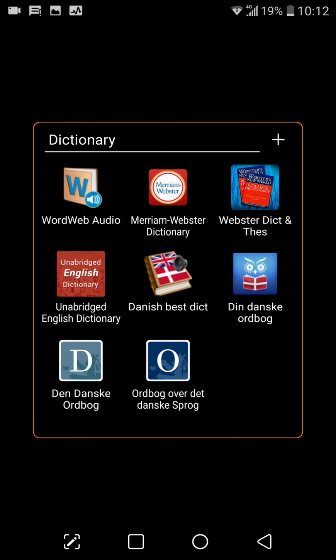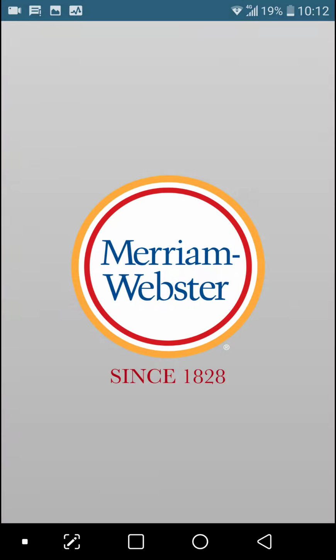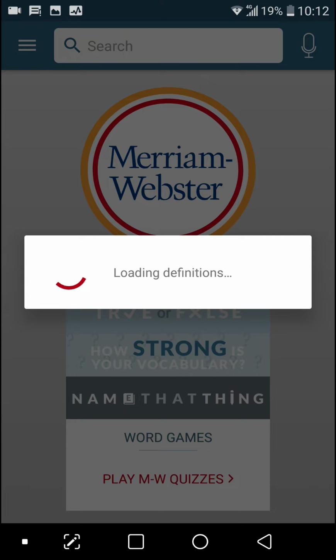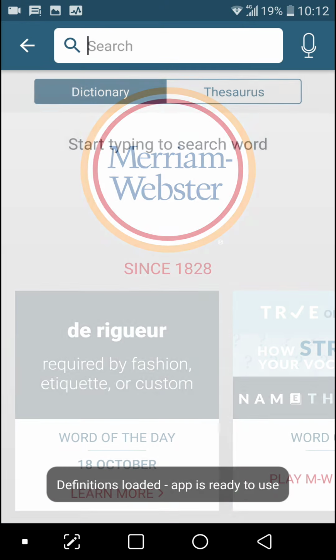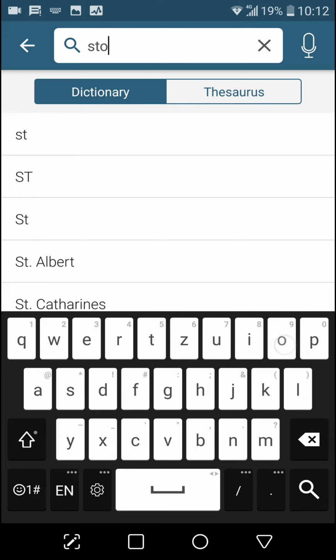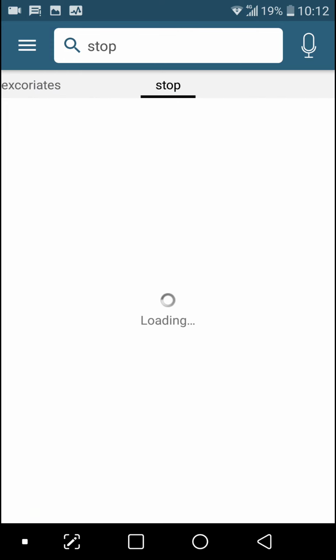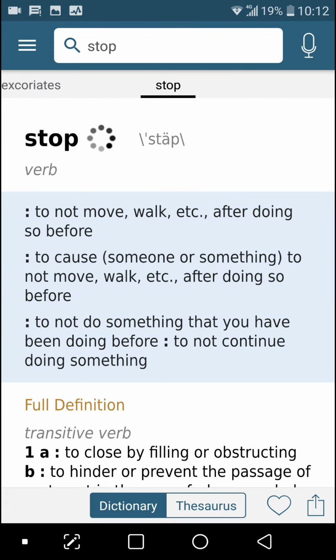Out of the dictionaries I have, Merriam-Webster also has audio, but you need to be on the internet or have a connection for that. You can, let's see, say stop or something like that. Yeah, you see, it sounds pretty good. Stop.